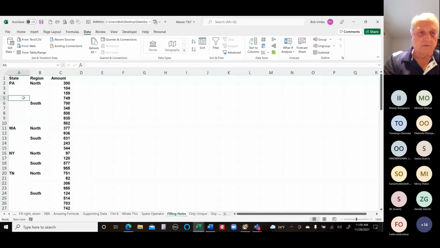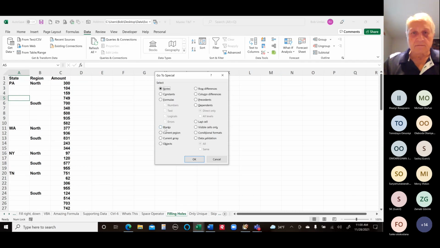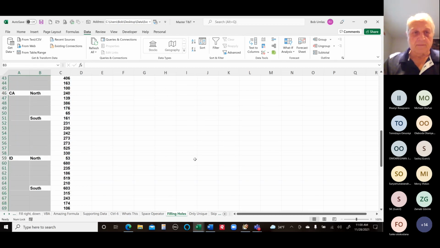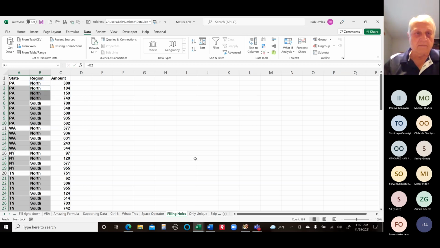So I'm going to do a Go To Special, blanks, and I have all the blanks selected in there. From this point, I type an equal sign and the up arrow. That's a relative reference to the cell above. Control Enter, and I'm ready for sorting.